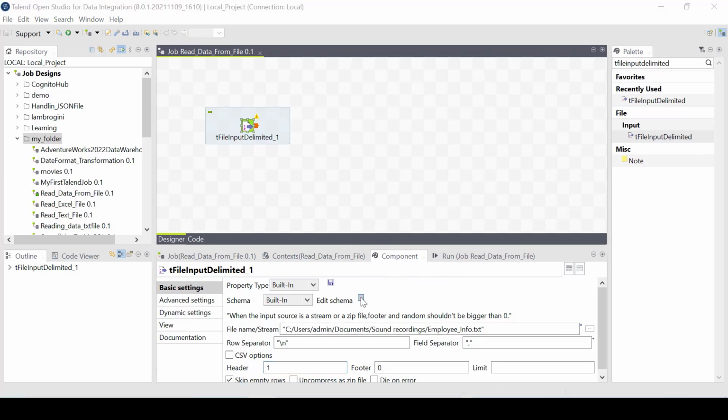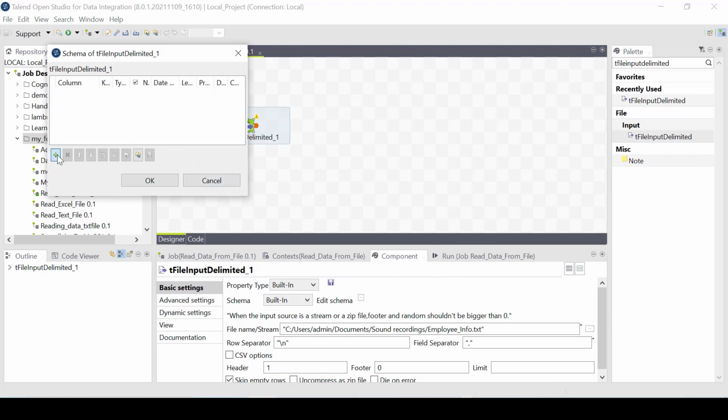Next, click on the edit schema option. A pop-up will appear. Add columns by clicking the plus icon. For this demo, I am creating 4 columns: employee ID, employee name, role and salary. Choose the salary column type as integer and then click OK.